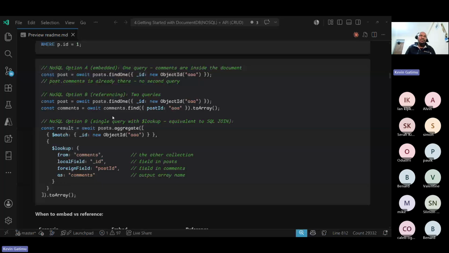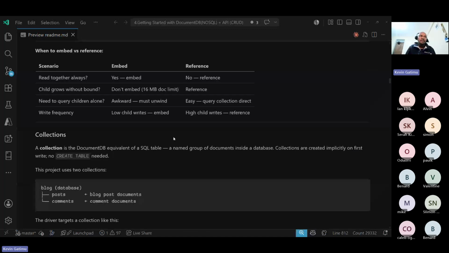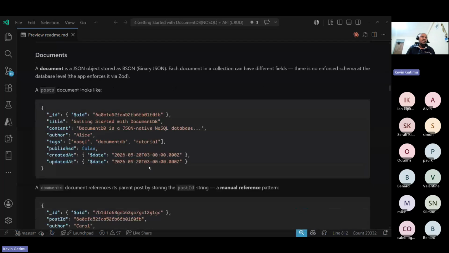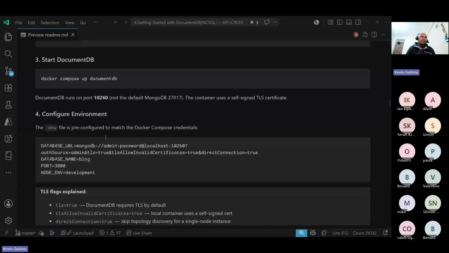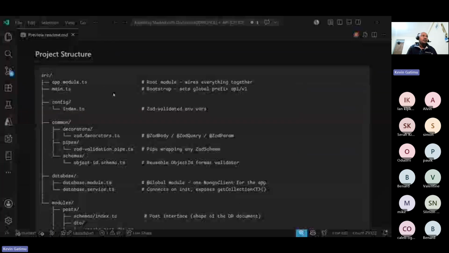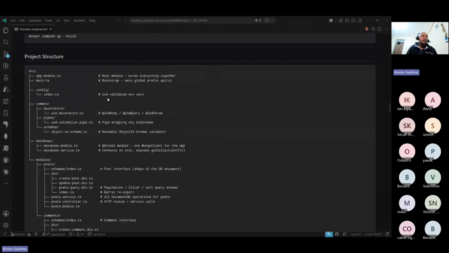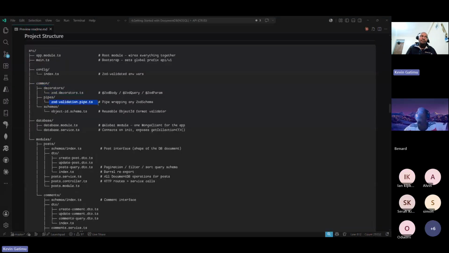So that's something I thought I should emphasize. When I push this code, you'll find this quickly with all the instructions, and everything is well commented. Cool. So as we said, we have a collection, we have documents, we have everything. I think that's it for that. This is how the project is supposed to look. We have our app.module config, we have our common, and we have this Zod decorator and validated data, which we have been using for a while.